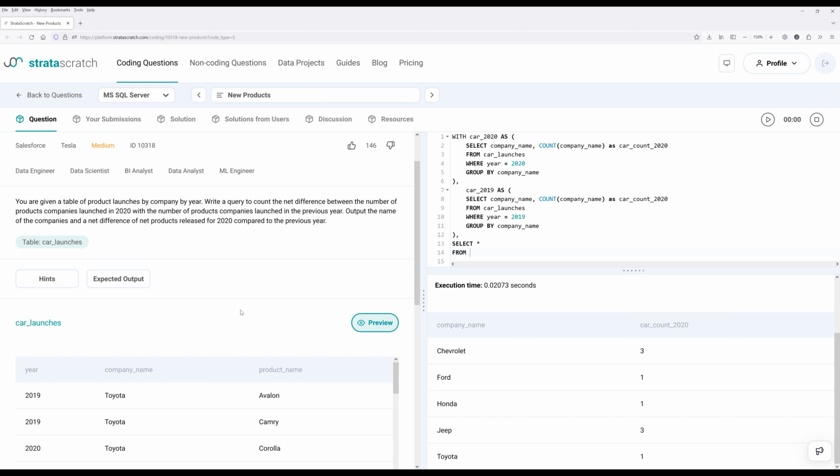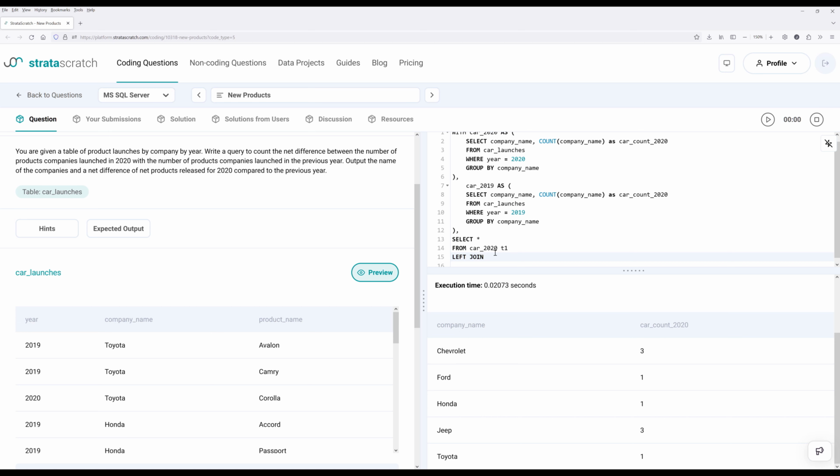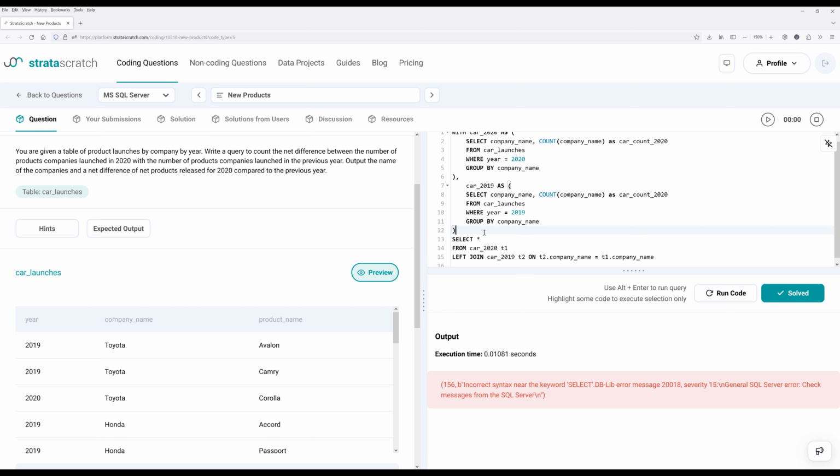Right, so here I'm going to do a join. I'm going to name the first table T1. Then I'm going to do a left join, and this will be T2. On T2 dot company name is equal to T1 dot company name. Oh, and there's a stray comma here.